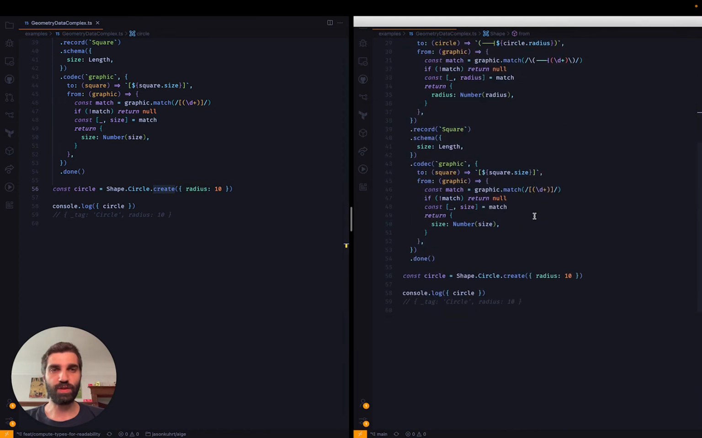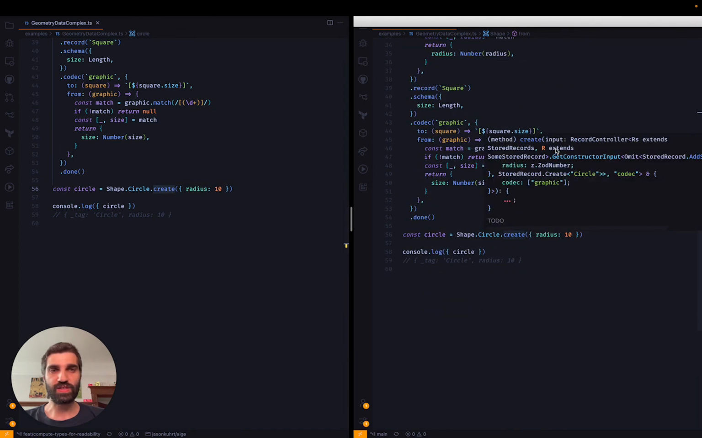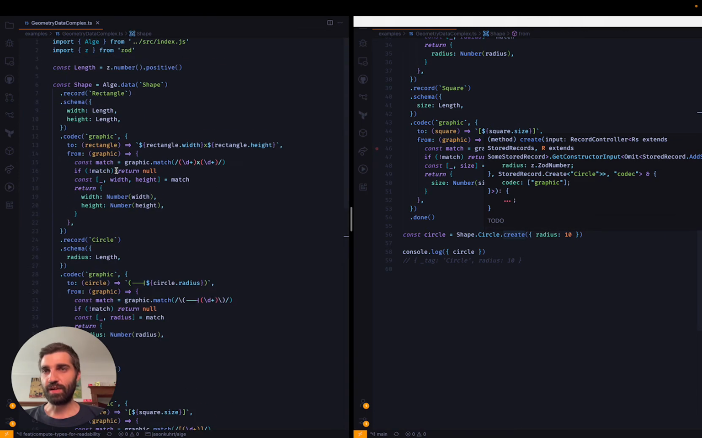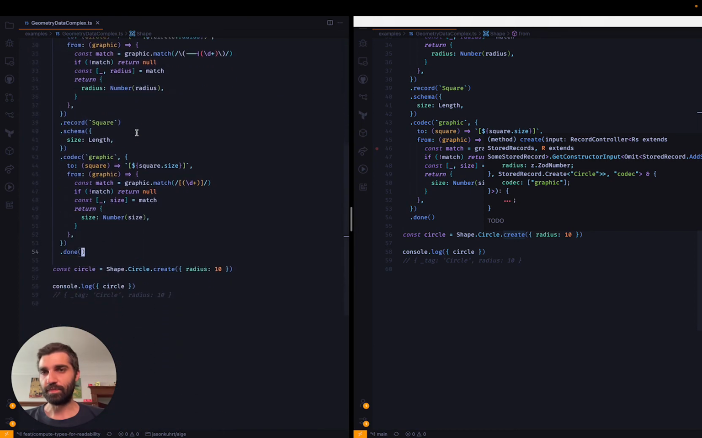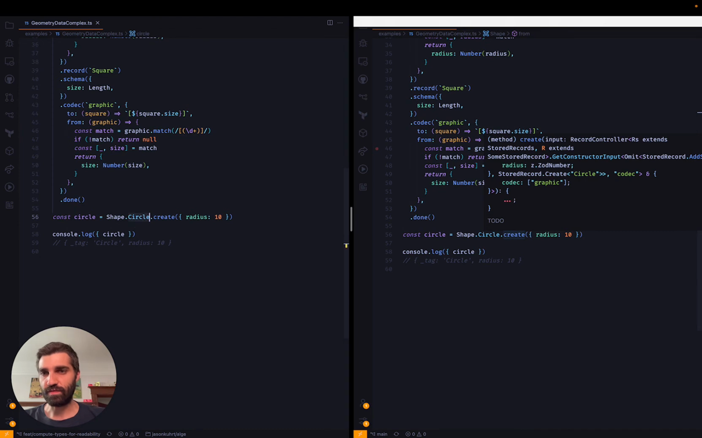Going back to what it was before, this is just awful. It's not bad enough to make me not see the benefits of Alge, but it was kind of a pretty sad trade-off. This is great. You can have your cake and eat it too. There are other areas across the Alge code base that benefit from this. Let's see if we can quickly explore that.